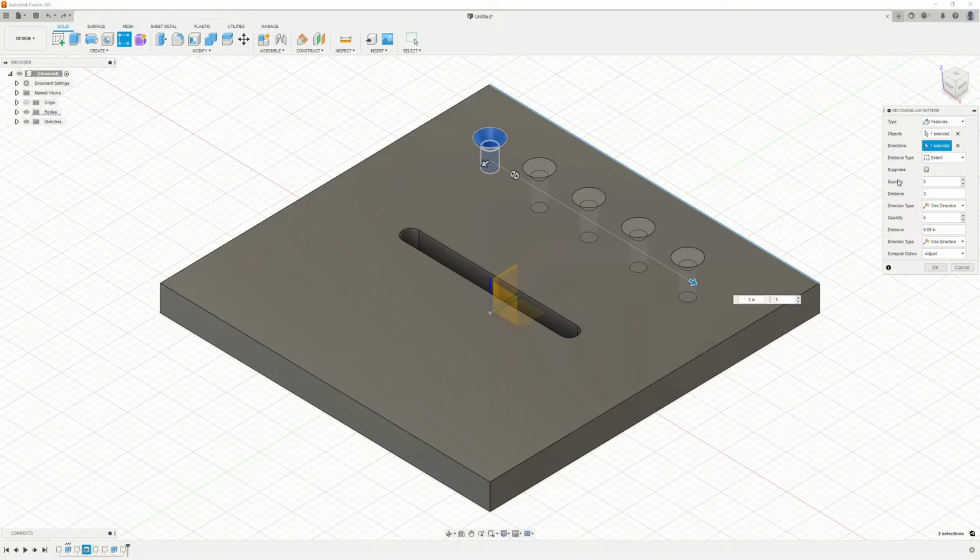Next, we have our quantity parameter. Currently it's set to 5. We can use these up and down arrows to change the quantity, or we can type in a number. So we could type in the number 5, for example, we can type in the number 2, and so on and so forth. So that's how we set the quantity of instances for this patterned feature. The distance parameter, as we've already seen, sets the distance for the rectangular pattern.